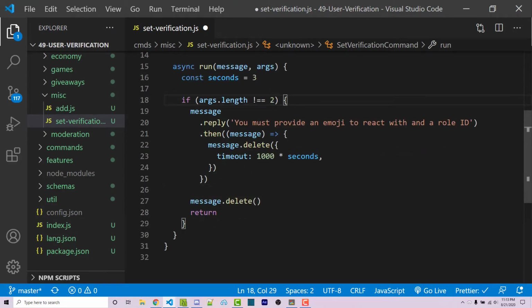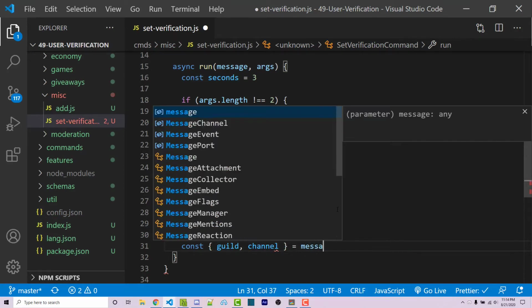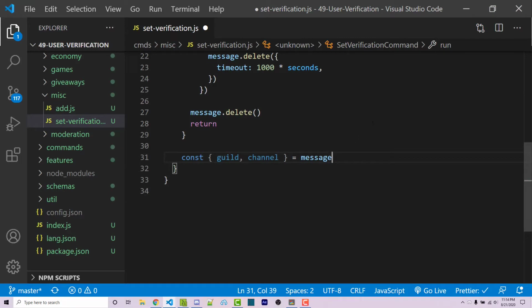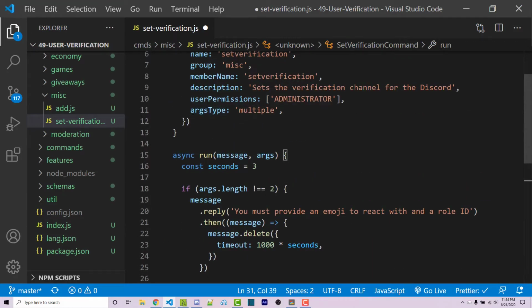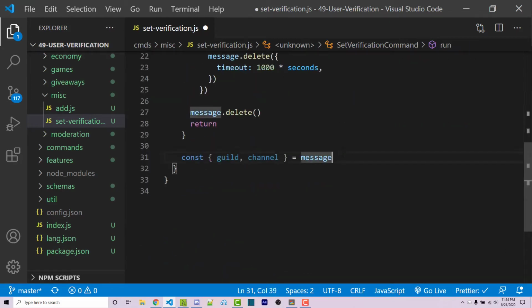Now at this point, we have an actual check to make sure that we are passing in the correct number of arguments. We then want to gain access to the guild and the channel. So constant guild and channel. We are going to destructure these from the message object. And now we're going to want to access the emoji as well as the role ID from the arguments. Now, again, args type being multiple here on line 11 is going to mean that args is going to be an array. And so I can say let emoji equals args index 0, and then let roleID equals args index 1.